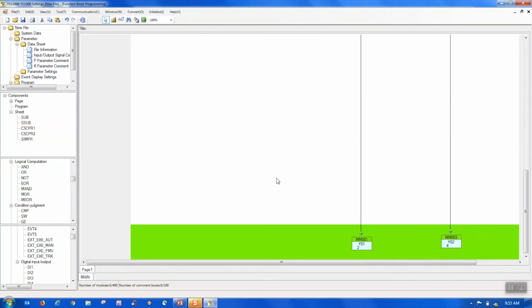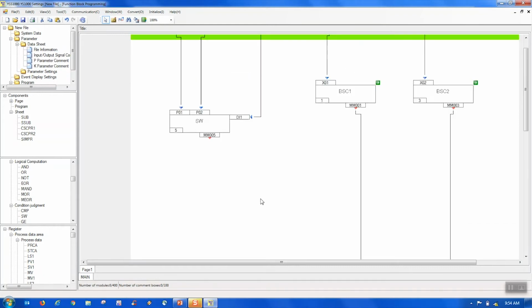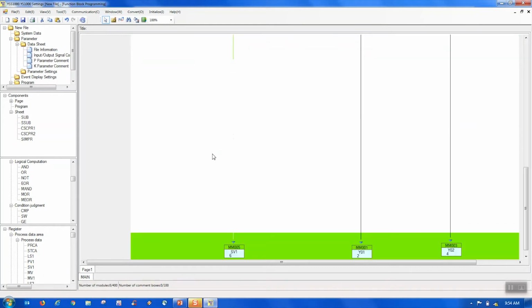Next, we need to write that particular set point to the set point register. So if we go back to our handy dandy register and expand and look for SV, which is the set value or set point. SV1 is for loop 1. Drag that to the bottom and connect that to the output of our switch block.